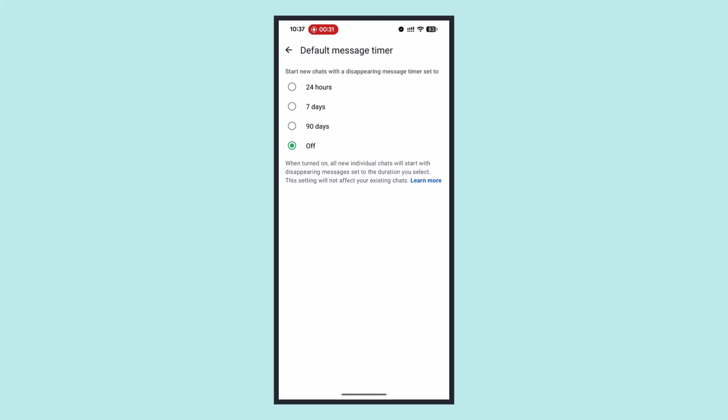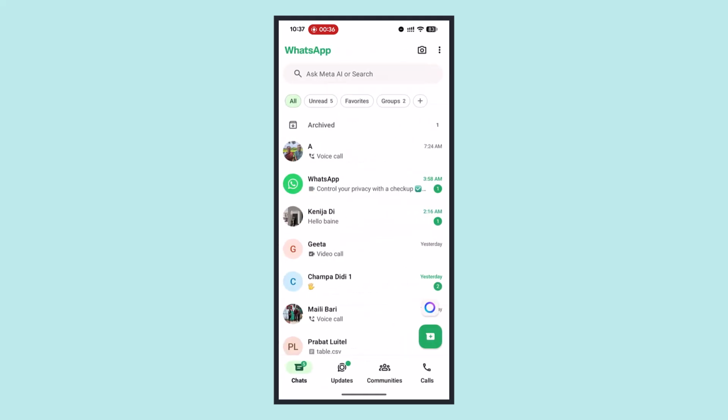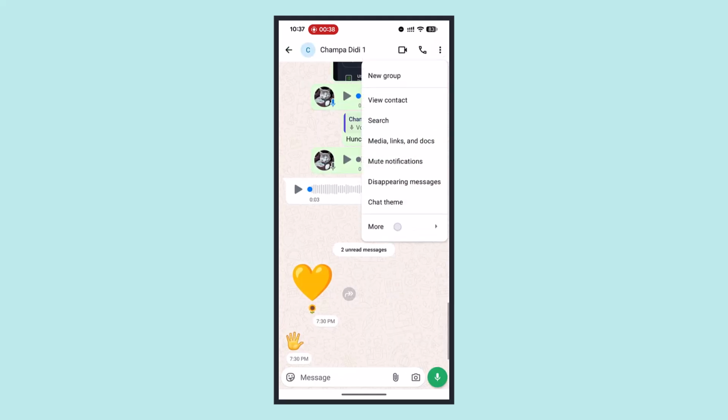You might want to make sure to toggle this off, and for a specific chat, you just want to make sure to open the chat page, tap the three dots and go to more, or just tap on the three dots and make sure that disappearing message isn't toggled on.